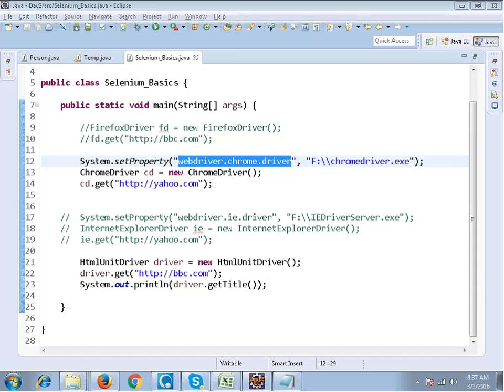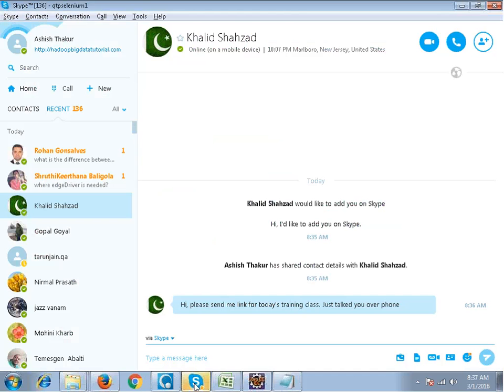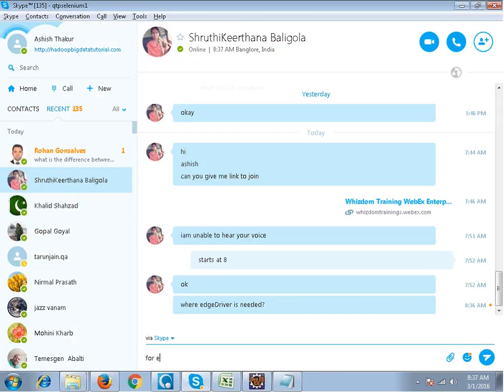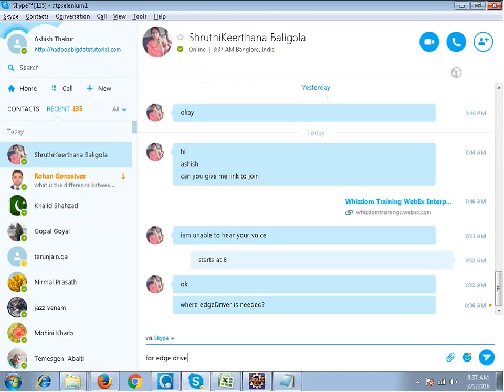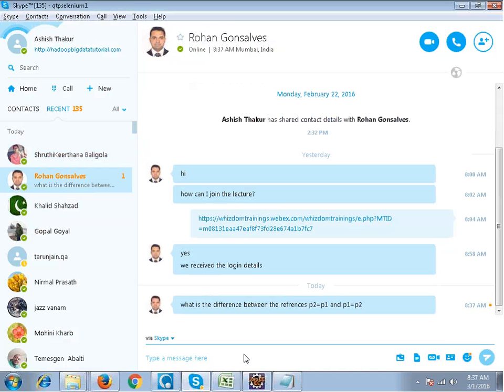Regarding the IE driver, you said that we'll have to go to the tools and options and ensure that the security levels are the same across all four. Yeah. Limitation? Pardon? Is that a limitation? It's not a limitation. This is how IE works.